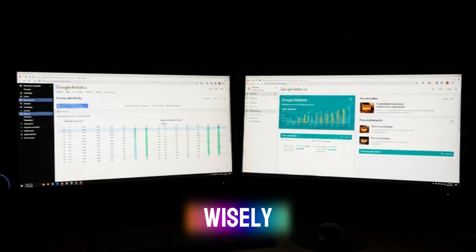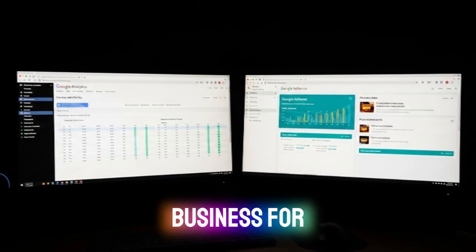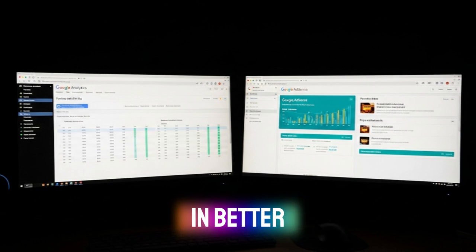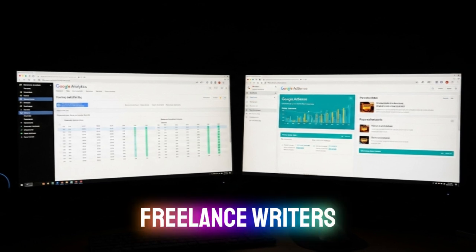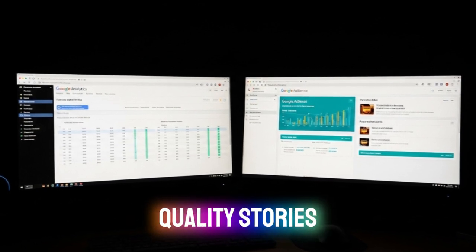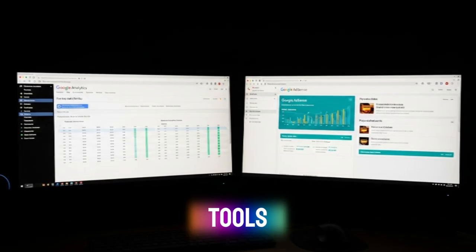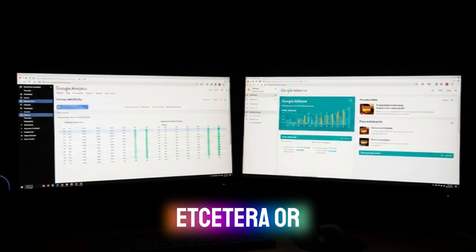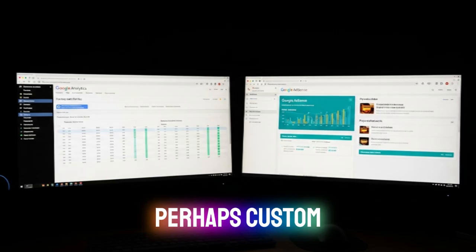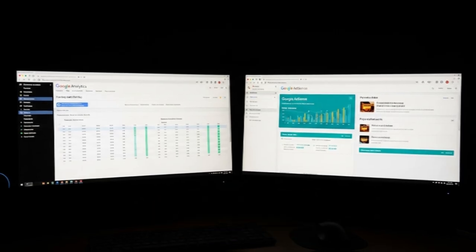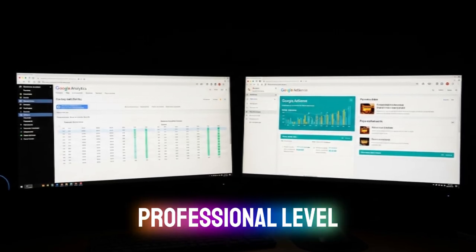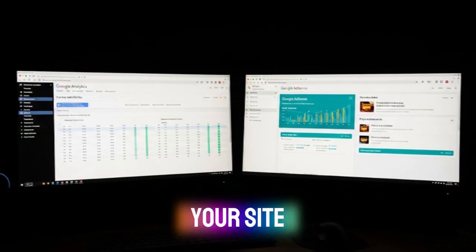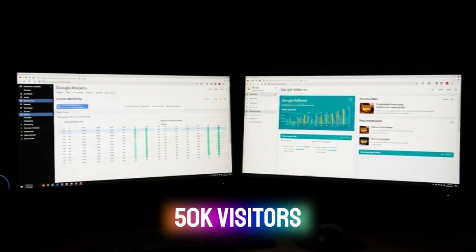Reinvest profits wisely. A portion of your profits should go back into the business for growth. This could mean increasing ad spend, but also consider investing in better content. Maybe hire freelance writers to produce more articles or higher quality stories that might engage. Better tools, a premium tracker, a heat map tool to see how users interact on your site, etc., or site improvements, perhaps custom features to engage users. Also, if you haven't already, invest in professional level hosting as you scale. Nothing kills arbitrage profit faster than your site crashing when you suddenly have 50K visitors in an hour.